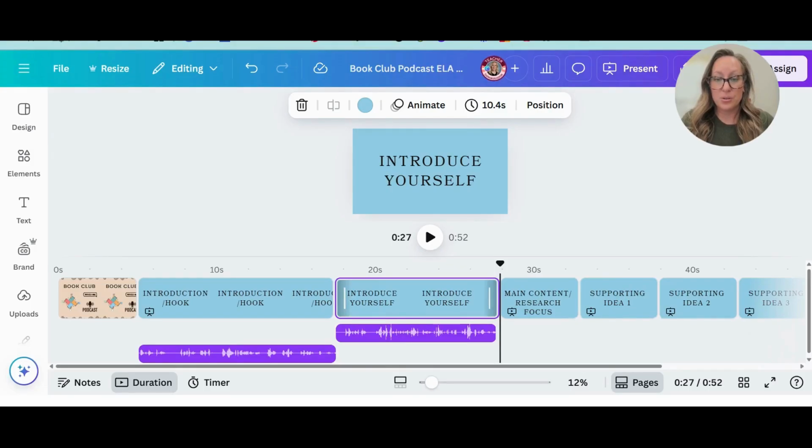Repeat this process using the script and the title slides to help your students keep focused. If they make a mistake, it's easy to correct one audio clip in a small segment, as opposed to an entire recording of a full-length podcast.